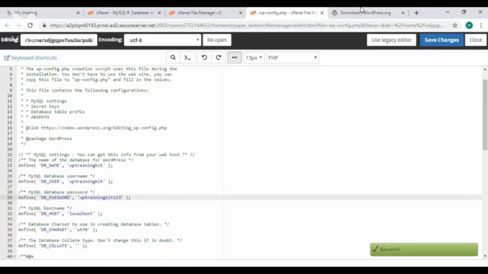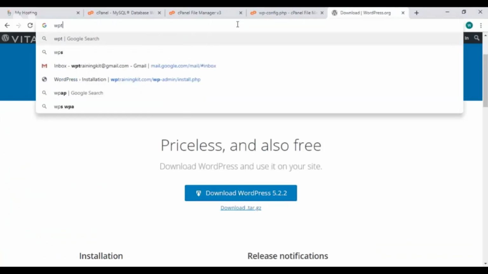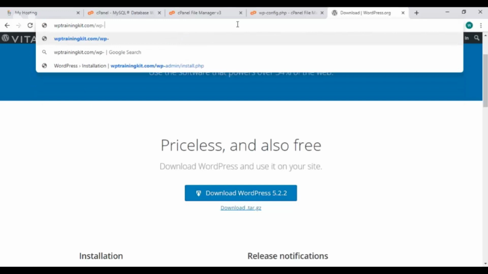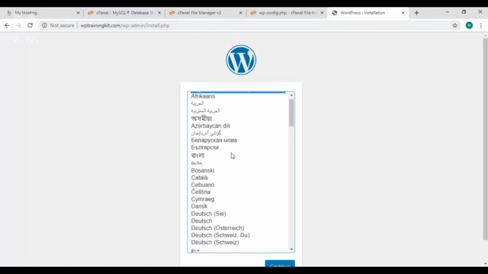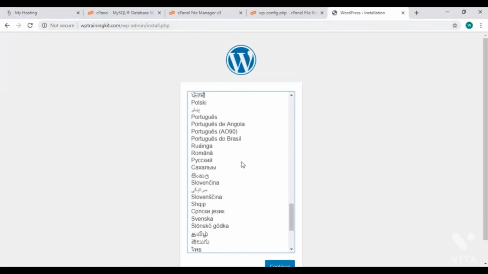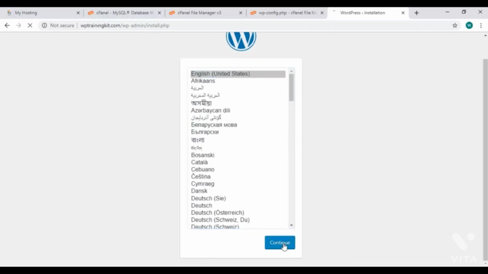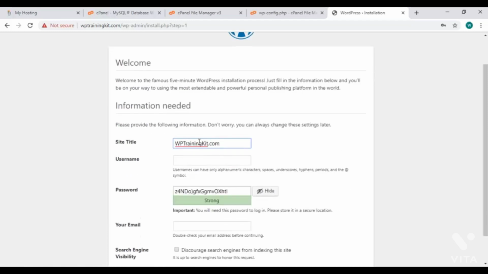On Google, enter your domain name and insert /wp-admin/install.php. The link is already showing, so open it up. So we are now on WordPress login page. Select your language and press Continue. There are additional details required, like your site title, and enter it here.